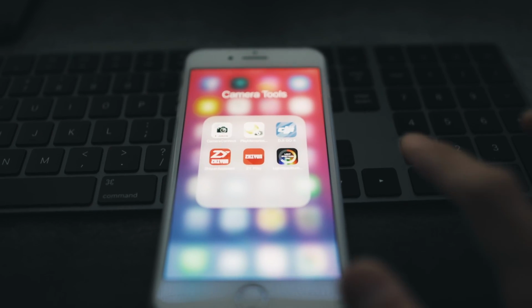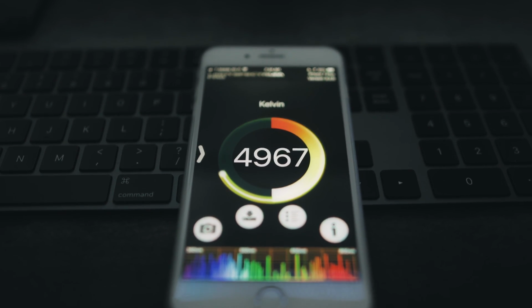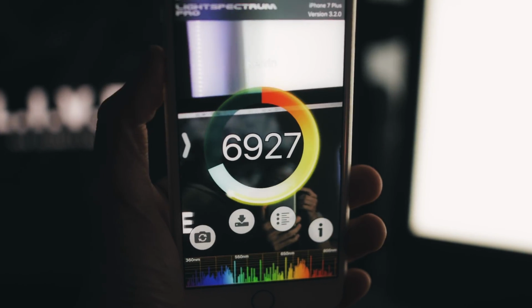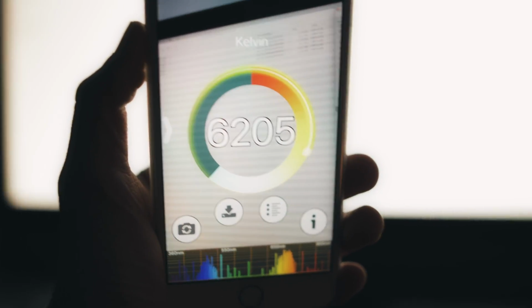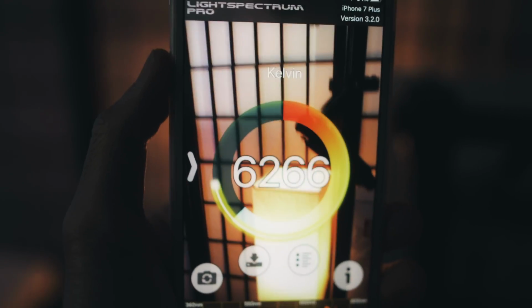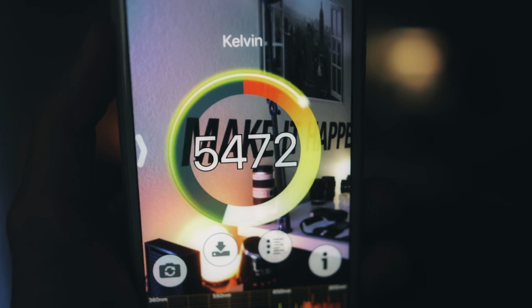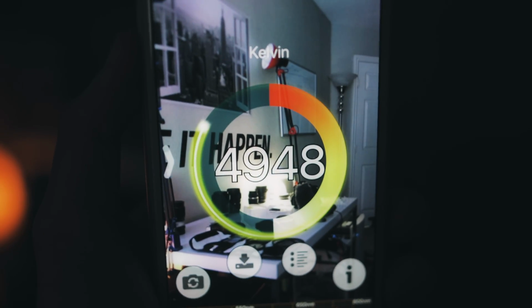One thing I like first is using an app called Light Spectrum Pro. What it does is it takes the ambient temperature of a scene and it'll say like 5300 or 7000 or 3200, and that way you can dial that into your camera. It's not 100% accurate. I find it to be like 95-98% accurate, which is pretty good. And then from there you have to kind of use your eye to see like, okay, it's telling me 5300, but this looks like it should be 6000 or 6200.